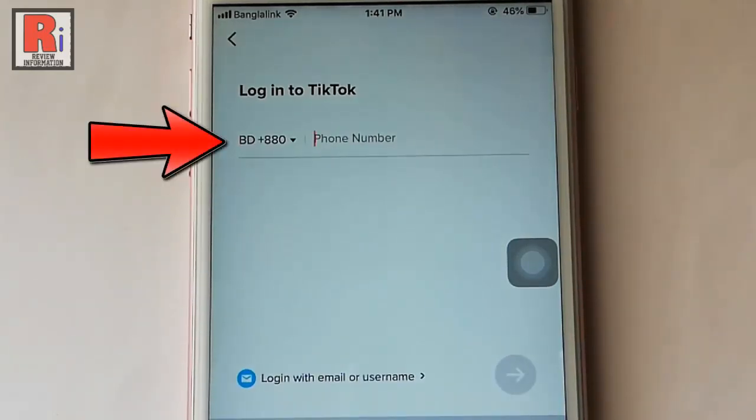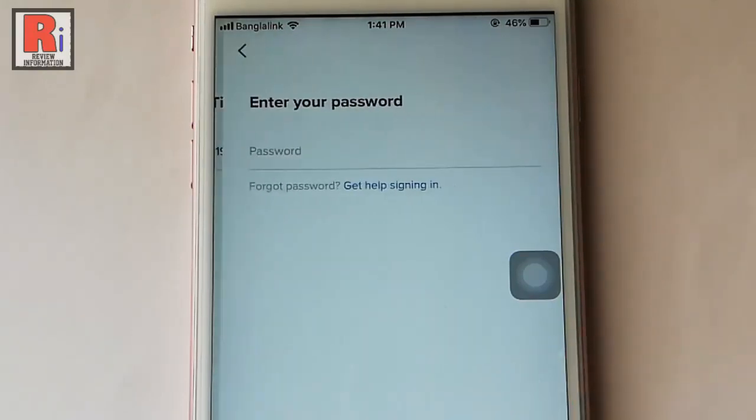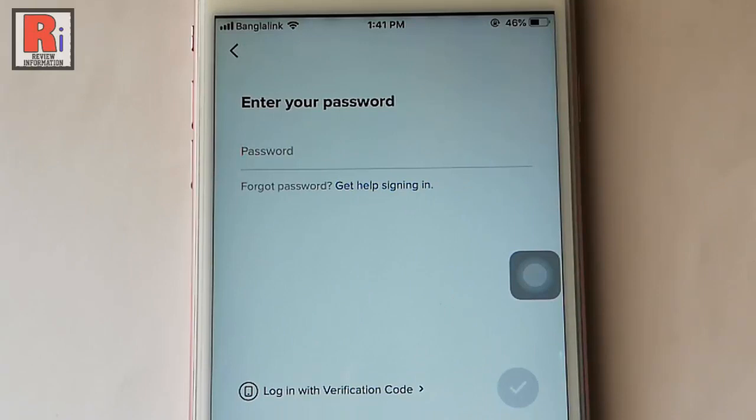Now enter the phone number of your TikTok account. Now tap on the right arrow key. If you forgot your password, then tap on the option Login with verification code.